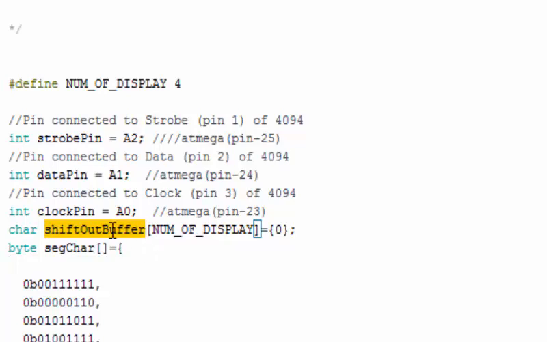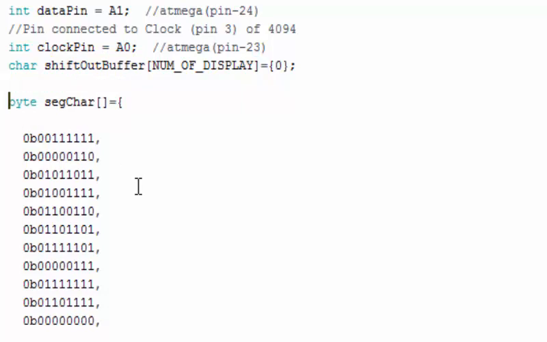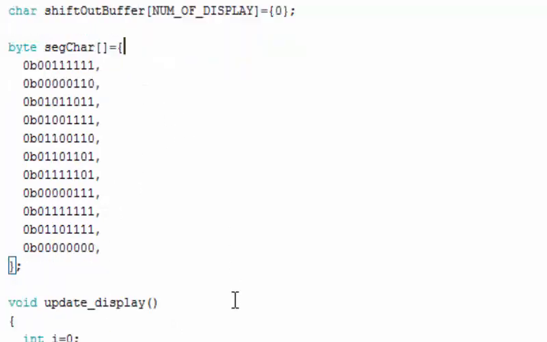So I named this, you can name it whatever you like. The shift out buffer will contain the value of the respective digit, so you can read or write to that. The next thing is the segment char. This is basically a font for displaying all the digits, 0, 1, 2, 3, 4, 5, 6, 7, 8, 9. Whenever you need to write the font to the digit, you are using this segment char array.